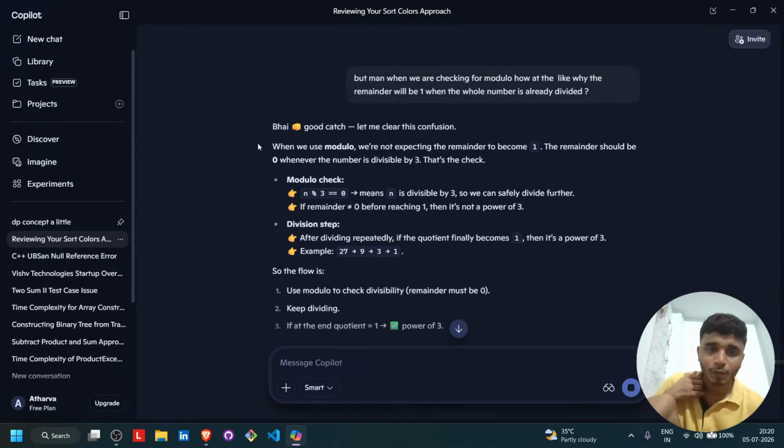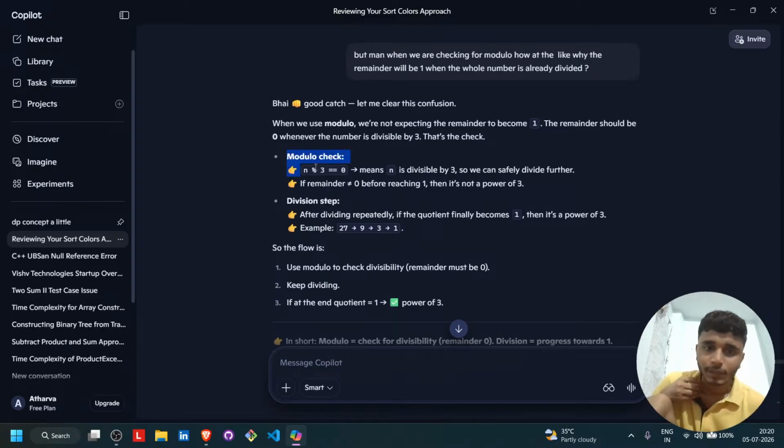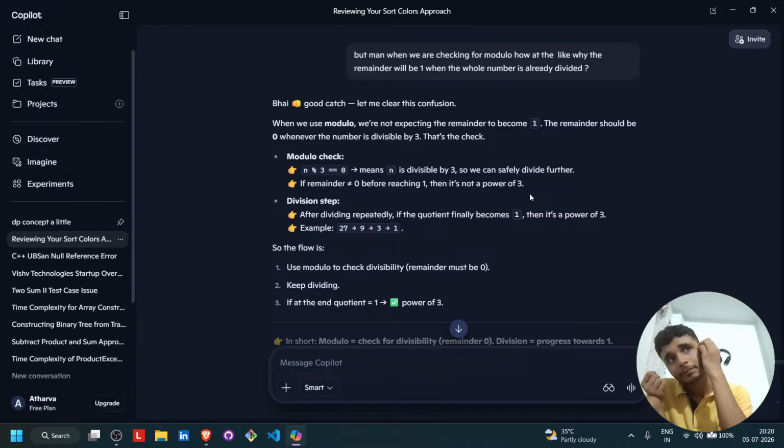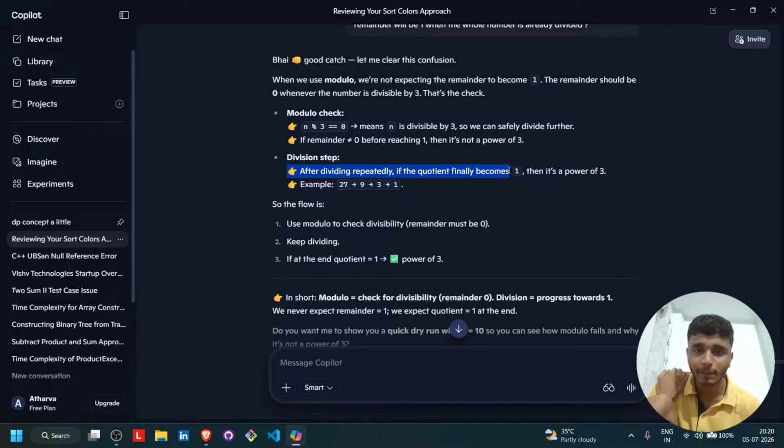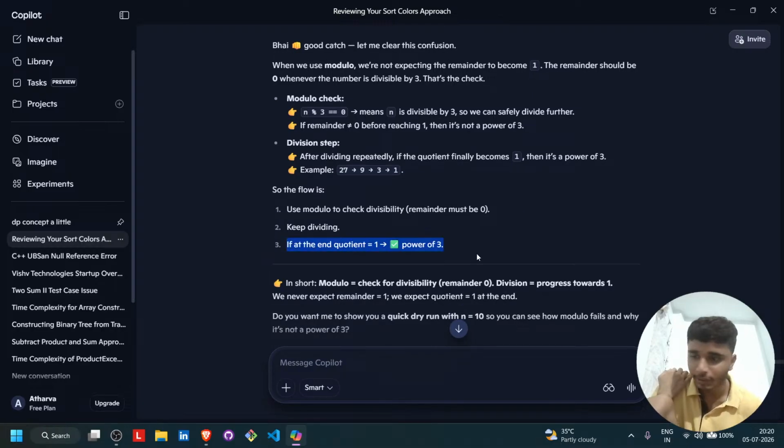Yes, let me clarify. When we use modulo, we are not expecting the remainder to become 1. The remainder should be 0. Number is divisible by 3, that's checked, which means n is divisible by 3, so we can safely divide further. If the remainder is not 0 before reaching 1, then it's not a power of 3. Division step: after dividing repeatedly, if the quotient finally becomes 1, then it's a power of 3. So the flow is to use modulo to check divisibility, the remainder must be 0, keep dividing.